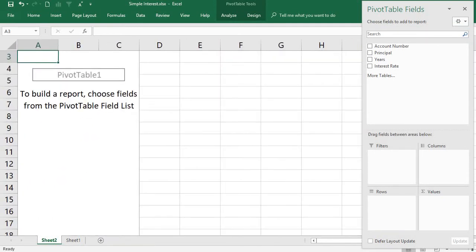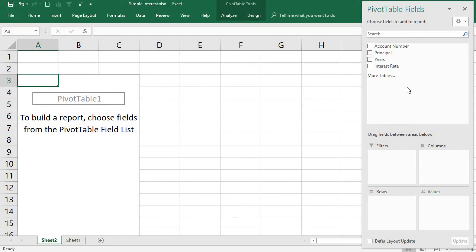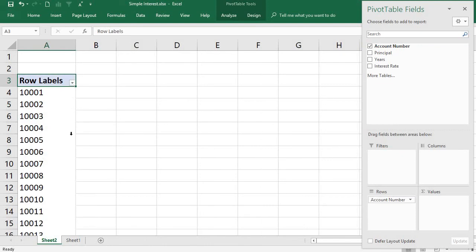Once you press OK, it shows two things here: the pivot table report area as well as the pivot table field list pane. In the field list pane you can select any fields and put them in your filters, columns, rows, and values area, and according to that the pivot table report will be shown. What I am going to do is put the account number. Very nice, it shows the account numbers.